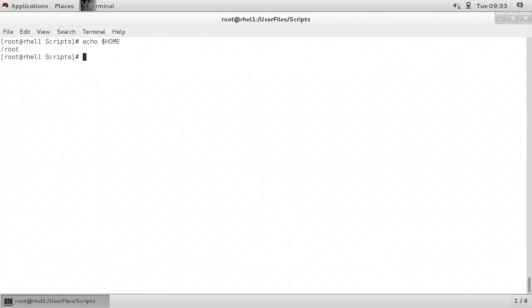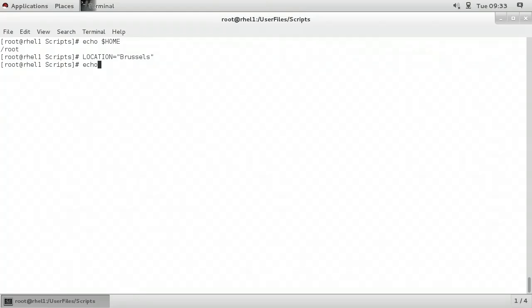But we can also build our own variables. For example, I want to build a variable called location. So I would type in location equals, and in quotations, I'm going to put in the city name of Brussels. So I only use the $ sign with variable names when I want to extract the value. So here I'll type echo $location, and indeed it returns Brussels.